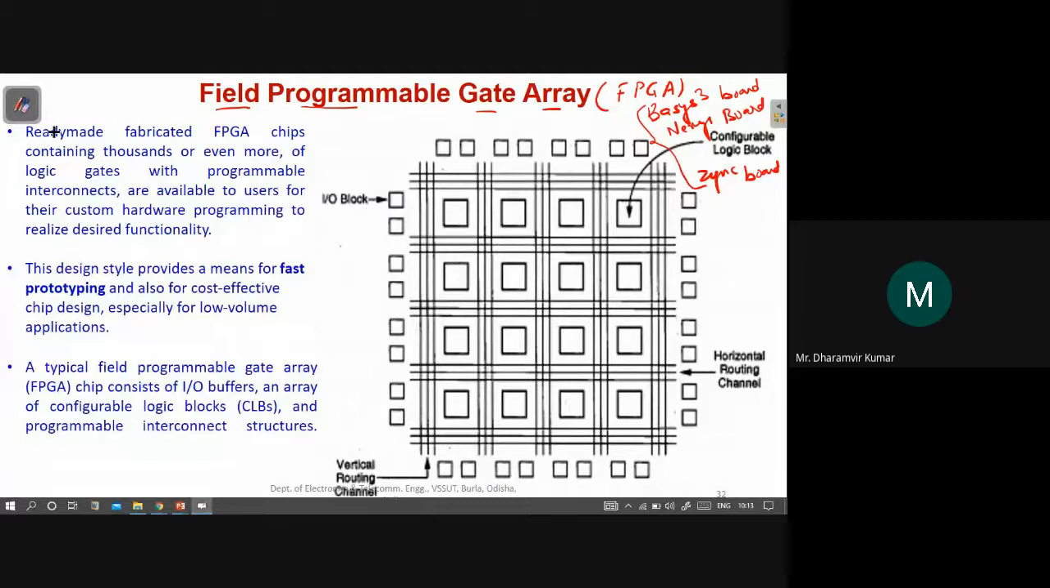Okay. So here ready-made fabricated FPGA chips containing thousands or even more of logic gates with programmable interconnects are available to users for their custom hardware programming to realize desired functionality. So ready-made fabricated chips are made available. They contain thousands or lakhs of logic gates, depending on the type, and they can be accessed with the help of programming, and any desired functionality can be tested on these FPGA chips.